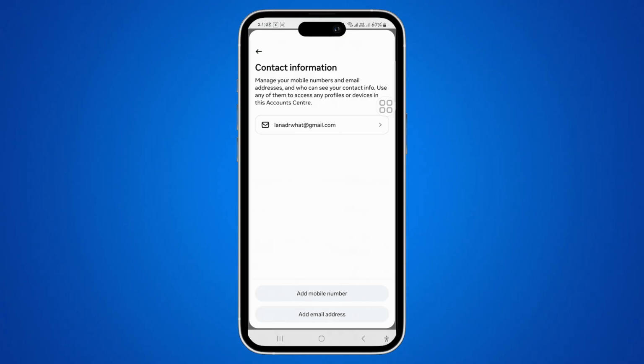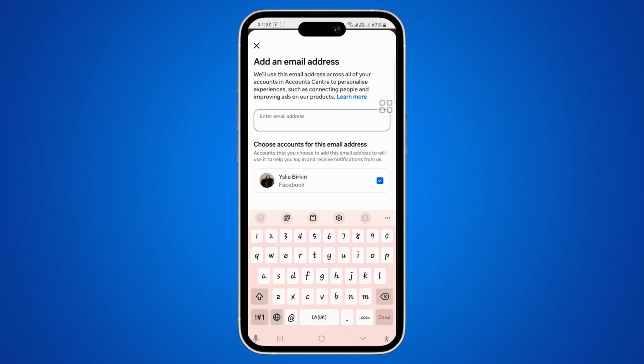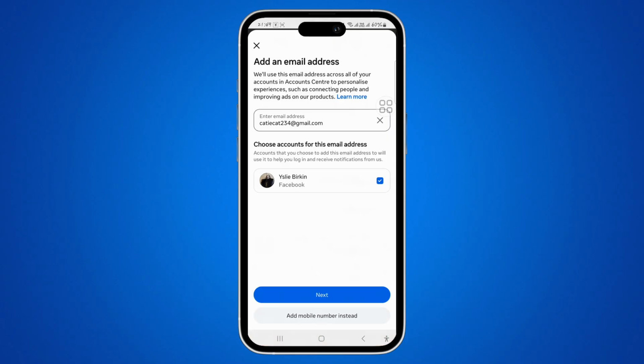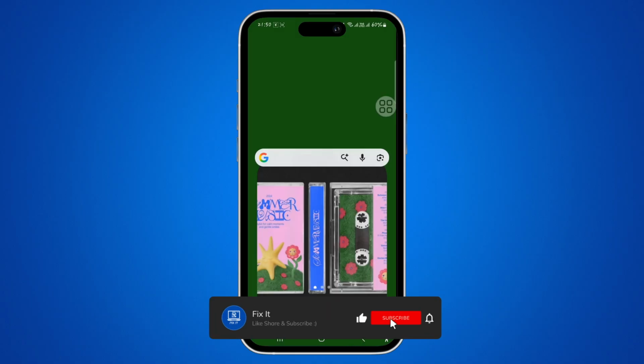And there you'll get the email that is associated with your Facebook account listed. You can go ahead and select Add Email Address from the bottom of the screen and enter a new email address that you want to. Select your Facebook account and then select Next from the bottom. Then after, you need to go ahead and enter the confirmation code that has been sent to your specific Gmail account that you just entered. And after that, you need to go ahead and delete the previous email. You've successfully changed your primary email address on Facebook.